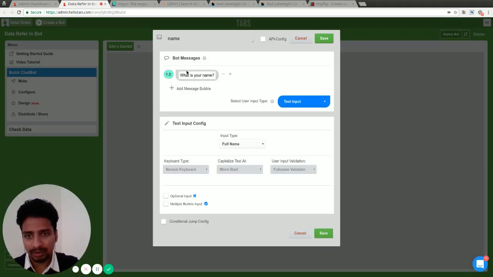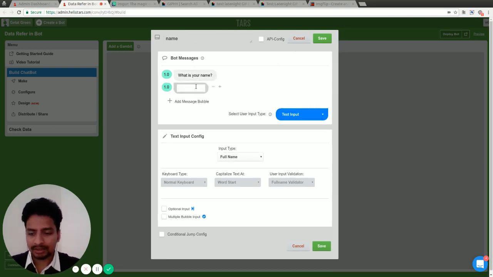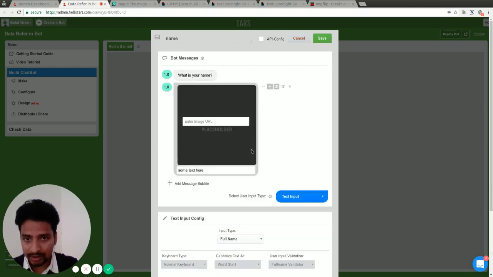The way to do it is very simple. So in this bot, we have this gambit, and for each message bubble that you add, let's say some text, if I put it here, you'll see when you hover over it, there are two options. There's a plus option here, which basically opens up a few more options. You click on it, you'll see an icon called add an image. If you click on that, it puts an image placeholder, and here you can put the URL of the image that you want to add.